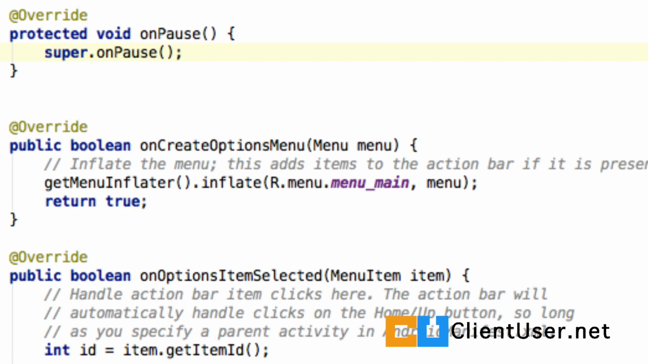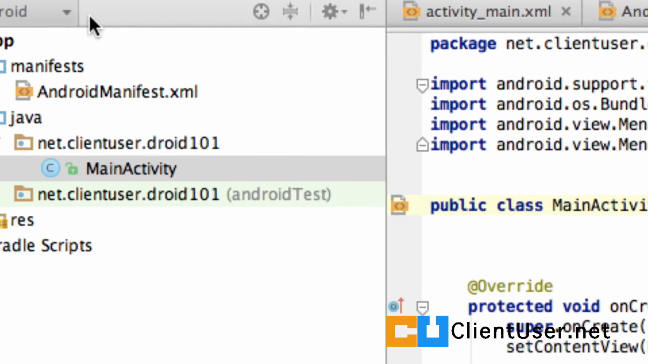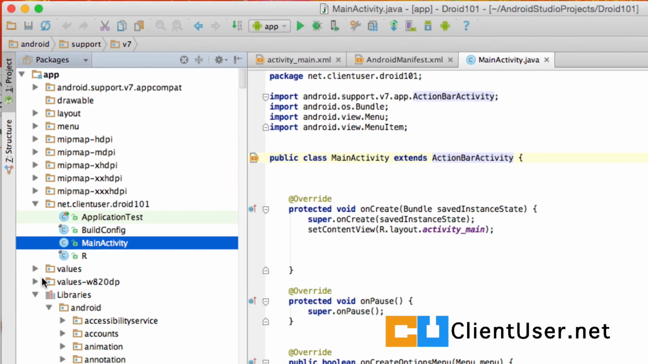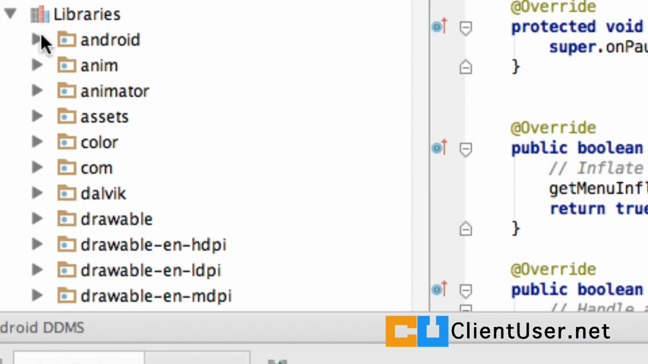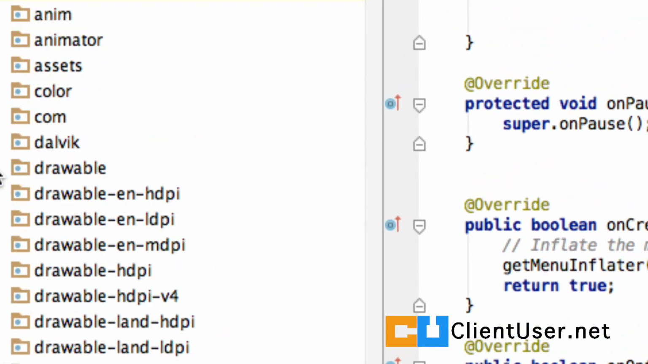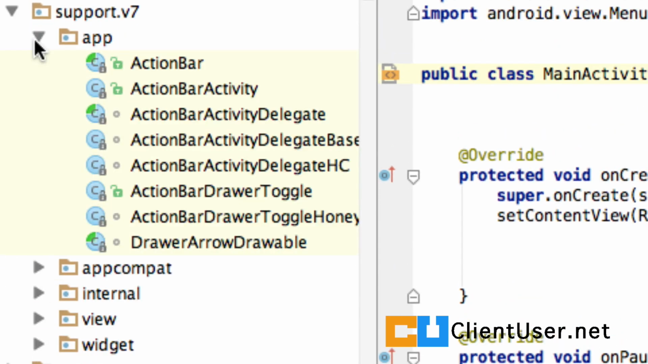Some of you might want to investigate a little bit deeper, and if you do, stick around. What you can do is take a look at where the action bar activity class is. So again, in the import statement, it tells you which package the class is in. So we're going to go over to the project view here and choose packages. Now, if we look at the libraries, we've got Android, so we can expand Android. We can go down to support v7, and within here we've got app, and finally we find our action bar activity.